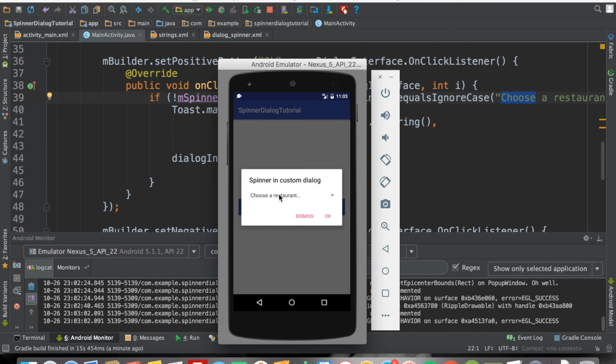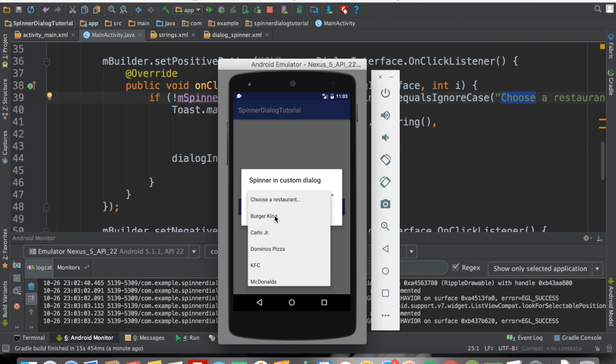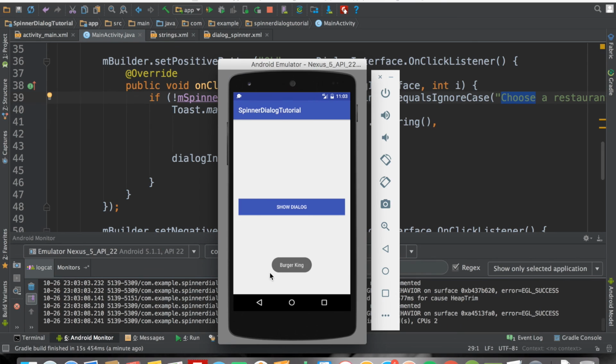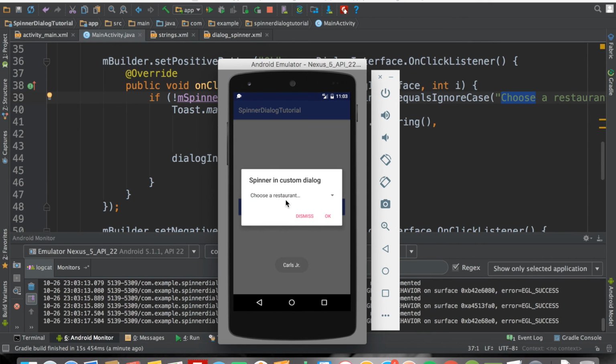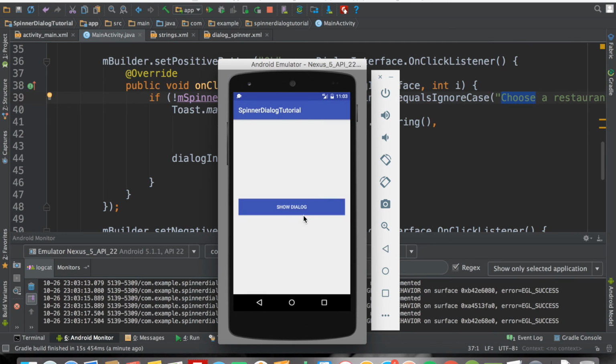So let's say, for example, we choose another item. Let's say we choose Burger King, and they click OK, and they have the Burger King showing in the toast message. Then choose another option, Carl's Jr., you get the same thing. Let's say you click on dismiss, then the dialog is dismissed as usual. That's basically it for this tutorial.